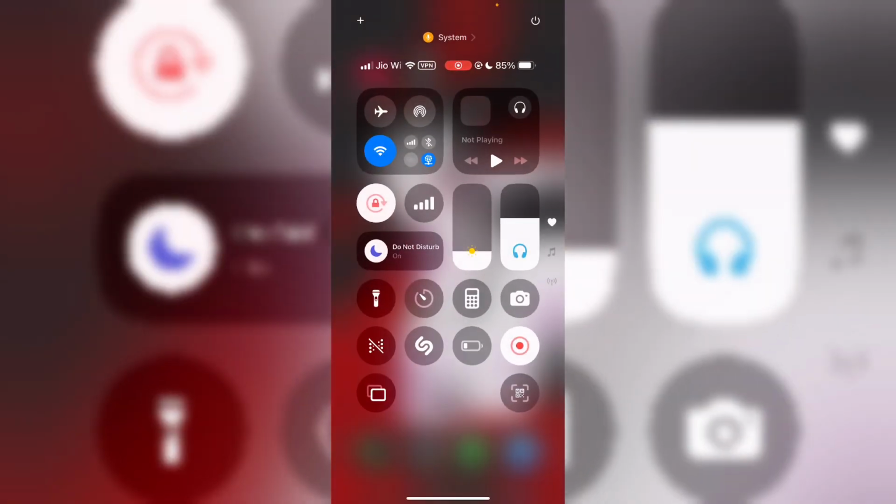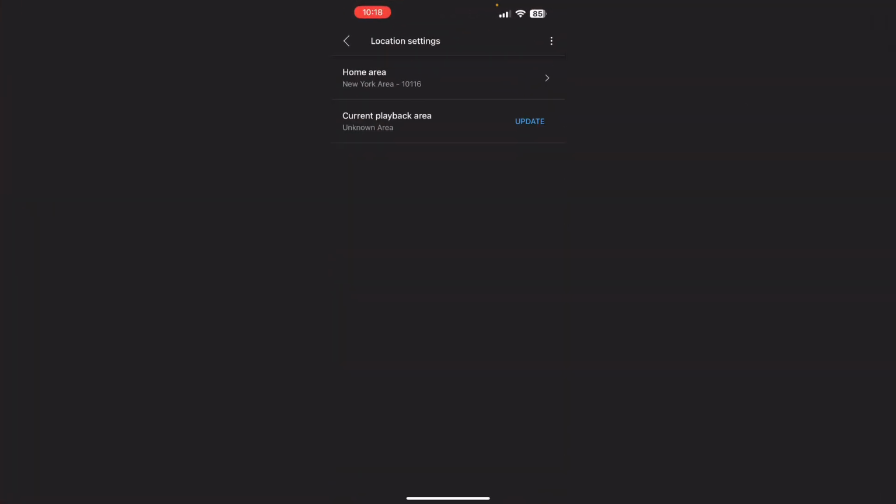After that, check network connection. Ensure you have a stable internet connection. Try switching between Wi-Fi and cellular data if necessary. If these steps don't resolve the issue, contact YouTube TV support for further assistance.